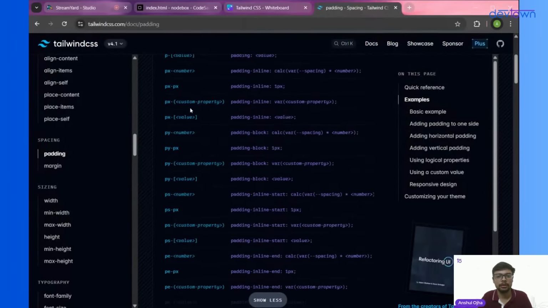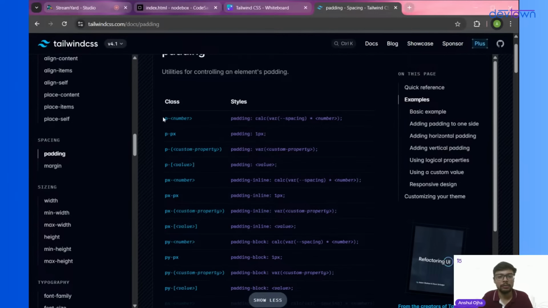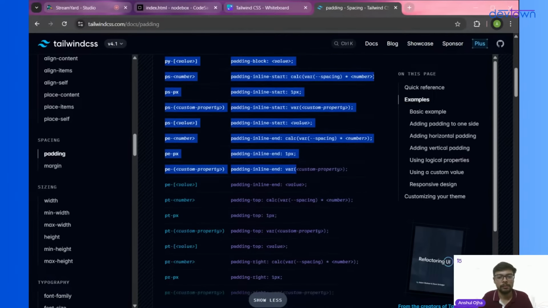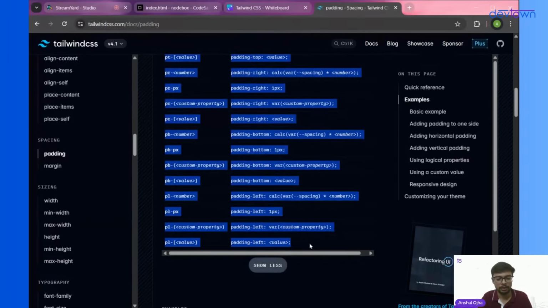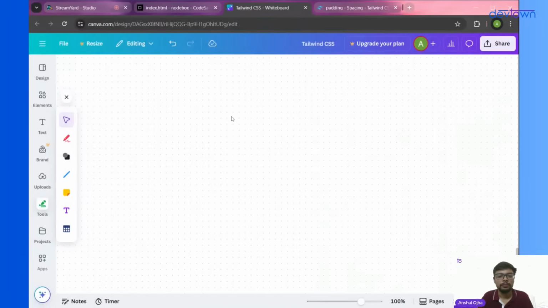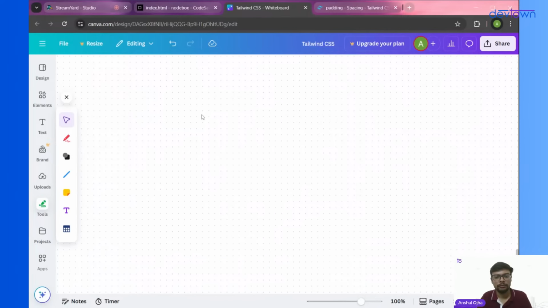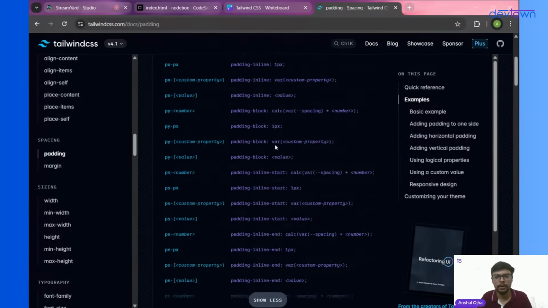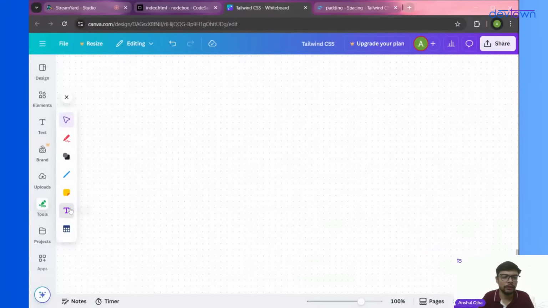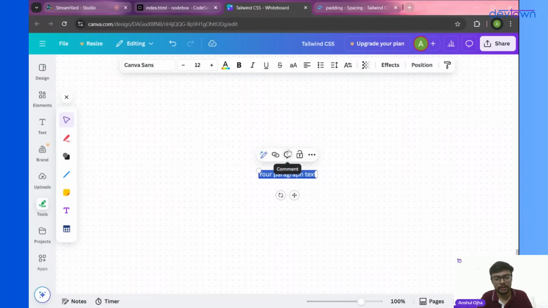Okay. I think so. This did not get copied. Padding top, padding right, padding bottom. Okay, it's not getting pasted. Okay, let me explain to you, then I will try pasting it. So see what things I have.